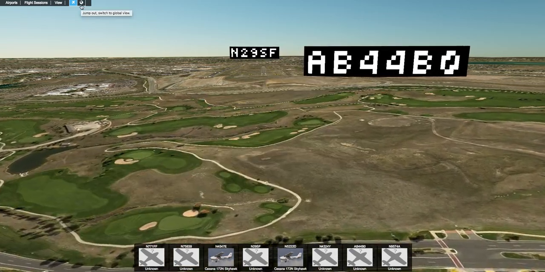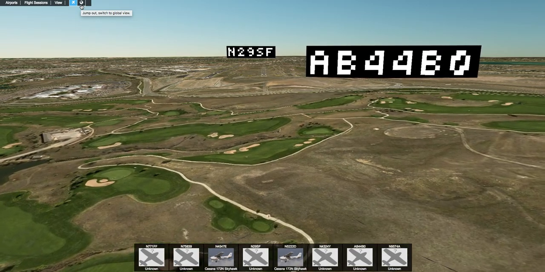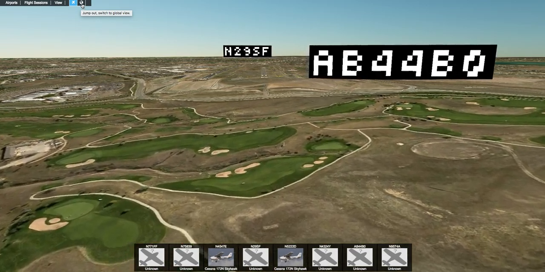Nine Sierra Foxtrot, frequency change approved. Frequency change approved, thanks. Nine Sierra Foxtrot.